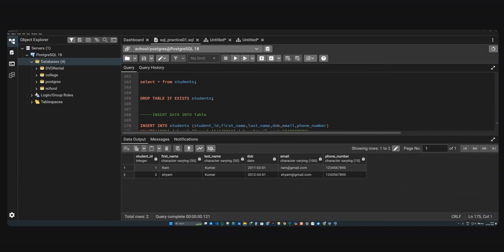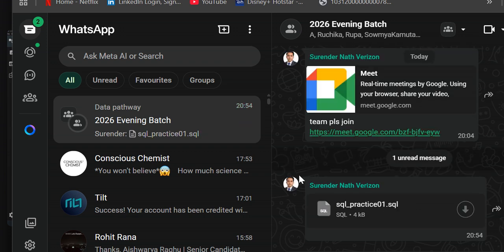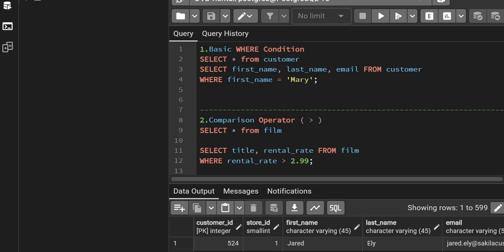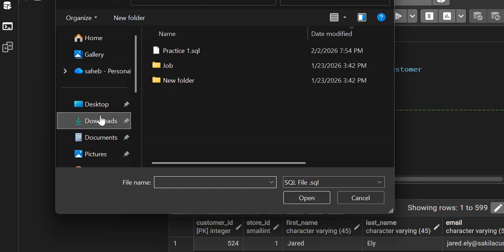Can someone download that file and see if they are able to see all this content, insert data and all? I just want to confirm because last time it happened that I noticed late that I had sent a wrong one. So please check once. Save as. Change this to 03.